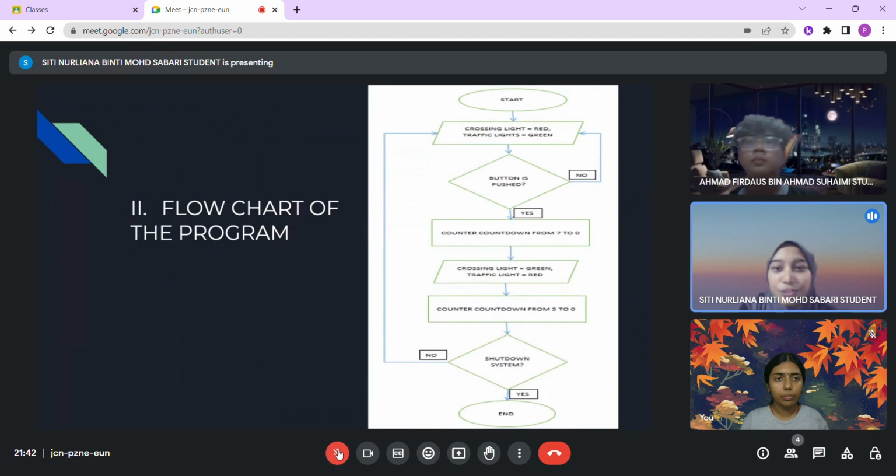Next, the flowchart of the program. When we push the start button, the crossing light will become red and the traffic light will become green. Then when the button is pushed, the counter counts down from 7 to 0. Then the crossing light becomes green and the traffic light becomes red. At the same time, the counter will count down from 5 to 0. Then if we need to shut down the system, it will end. Otherwise, if we do not push the button, the crossing light will stay red and the traffic light will stay green, and the project will not run.